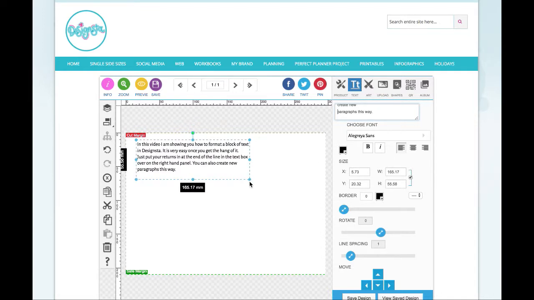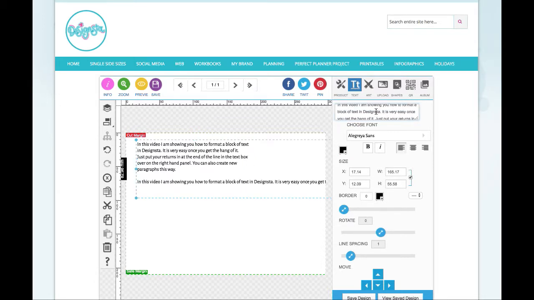And that's how you can also create new paragraphs. So if you had another paragraph of text in, you just put two returns in and then copy your next paragraph in and just repeat the process like so.